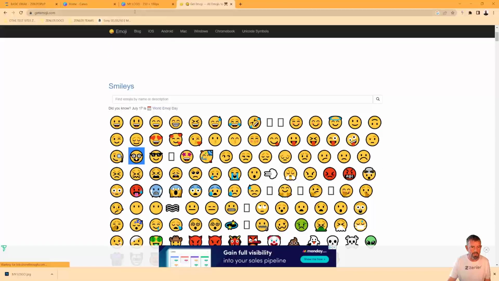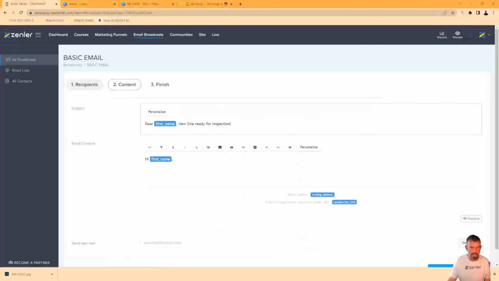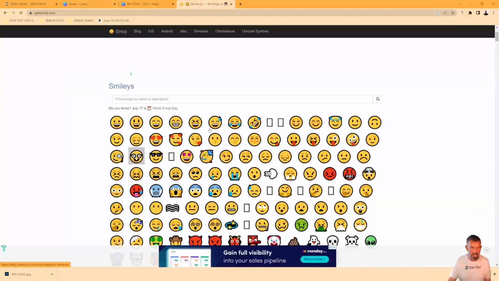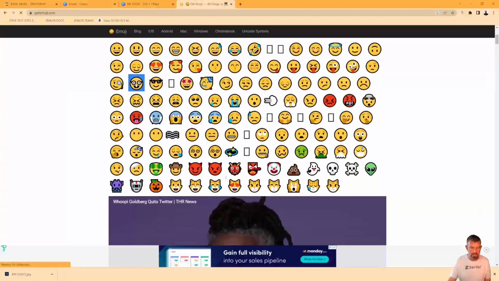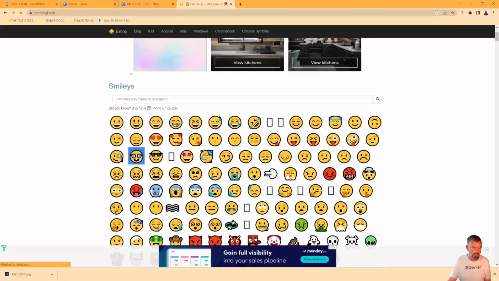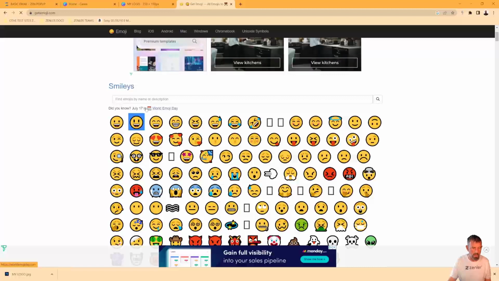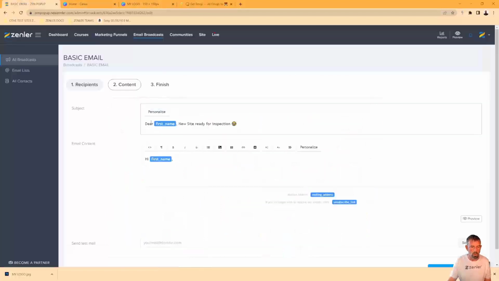So I'm going to copy that from this page. I'm going to jump back in here and put it at the end here. So I've got a little funny face going in there, and I'll just choose some of the common emojis like a smiley face, and they'll work best, and then just put that in there. Now why do I do this? I do this because it really stands out when it pops into people's inbox.